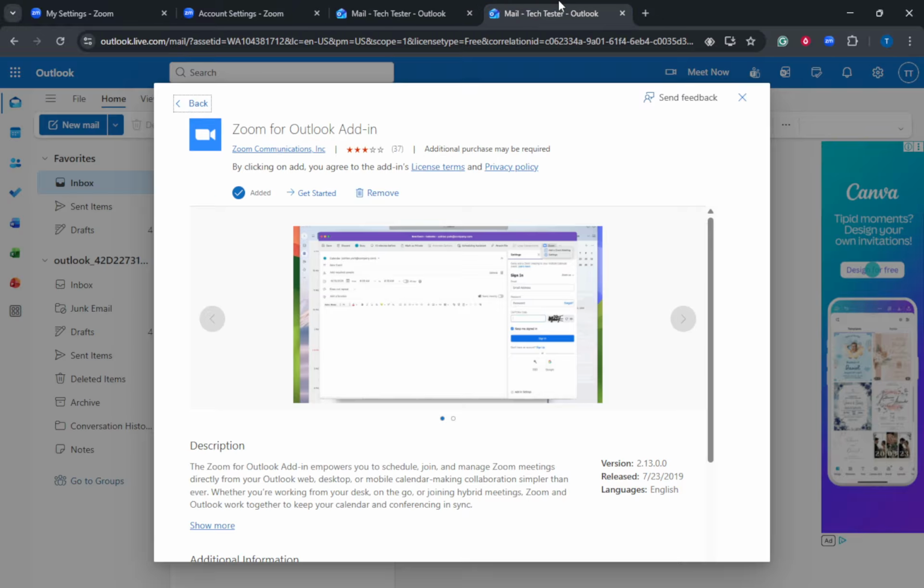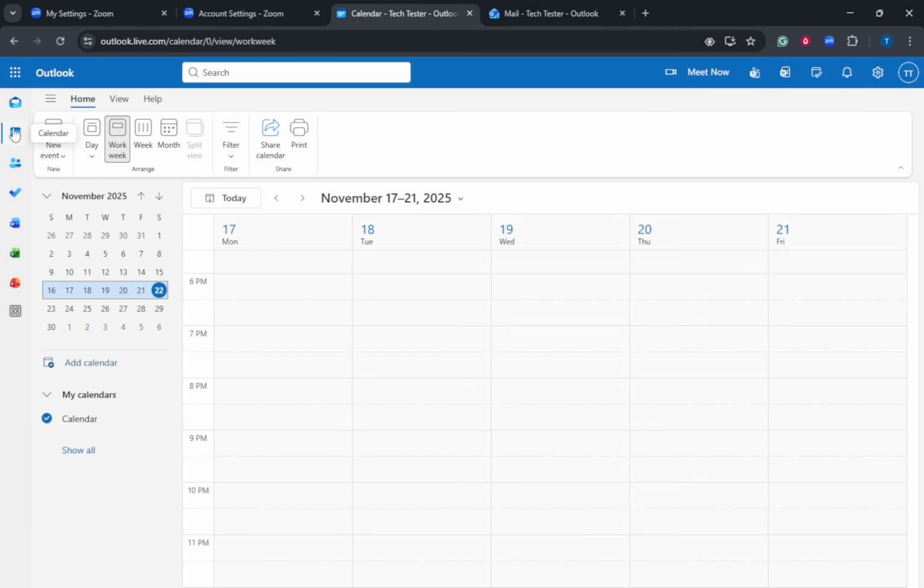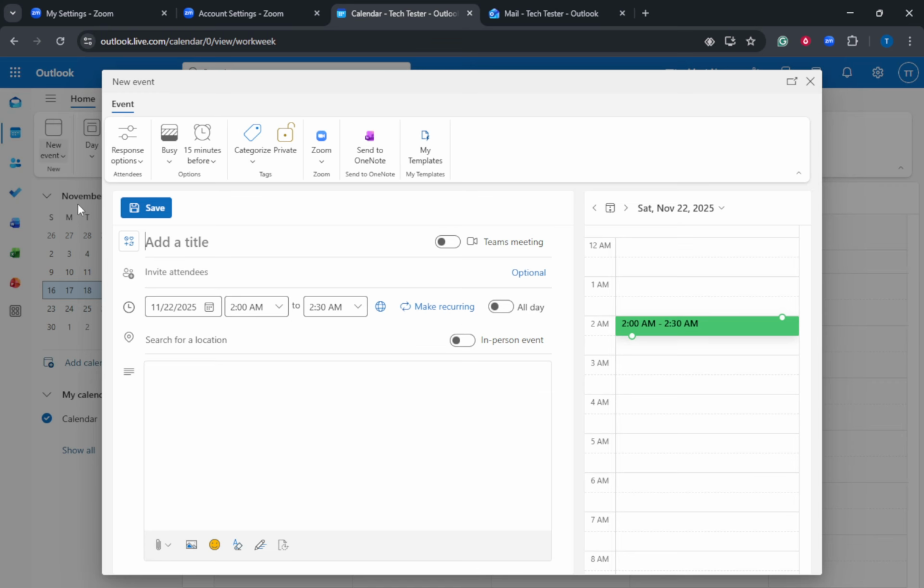Now let's create the meeting. In Outlook, switch to your calendar and click New Meeting. You can also use New Appointment, but New Meeting is best when you plan to invite others. Add a clear title, pick the date and time, and include your attendees. Taking a moment to confirm time zones here helps avoid scheduling conflicts later.